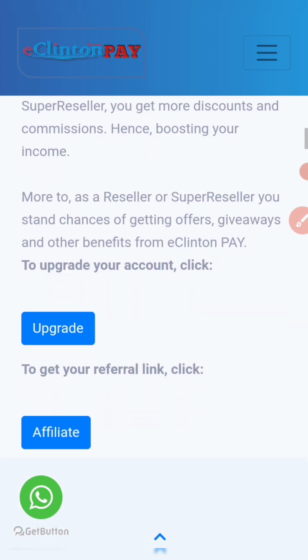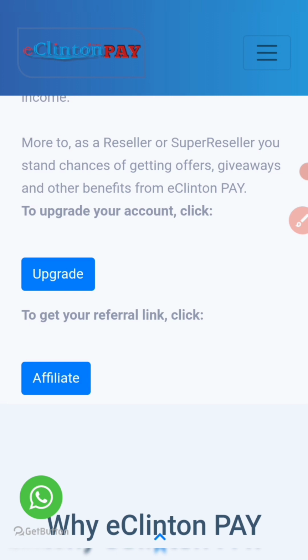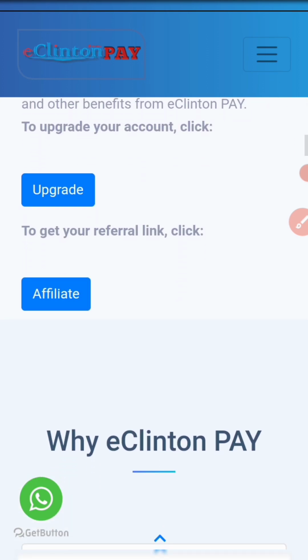Alright, so now talking about affiliate marketing, that is referral bonus. You as the referrer, you are getting paid 500 naira when you get us a reseller, and you are getting paid 1,000 naira when you refer us a super reseller. You only get this money when the person you referred upgrades to any of these packages. So if you refer people and they do not upgrade, then there is nothing to earn.